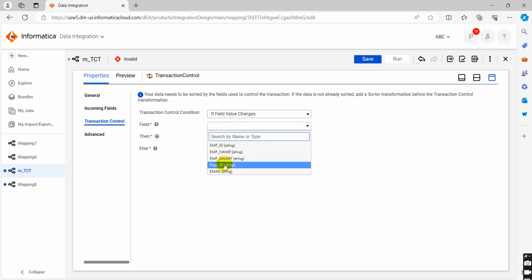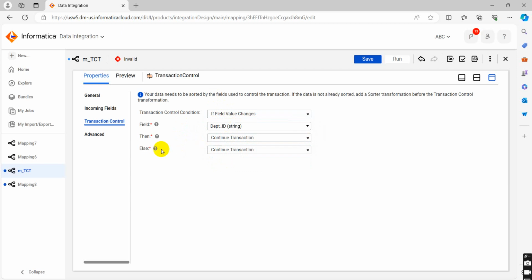In field, we will select the department ID. Here you can see continue transaction, commit before, commit after, rollback before, rollback after. Here also the same. In else, we will select continue transaction.